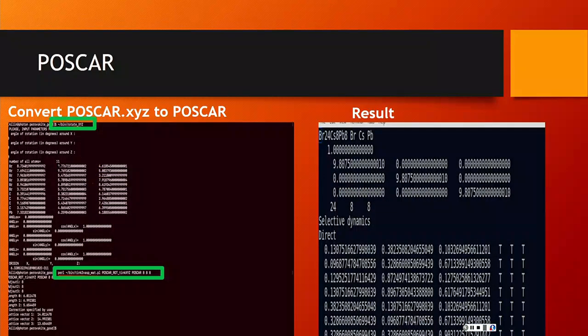Okay. Then the next file is a POSCAR. Like I said before, it contains all the information about the coordinates of the molecule. Oftentimes you'll be starting out with a poscar.xyz file and you're going to have to convert it to a POSCAR, so I thought I'd, in this first picture, kind of show you how to go about doing that.